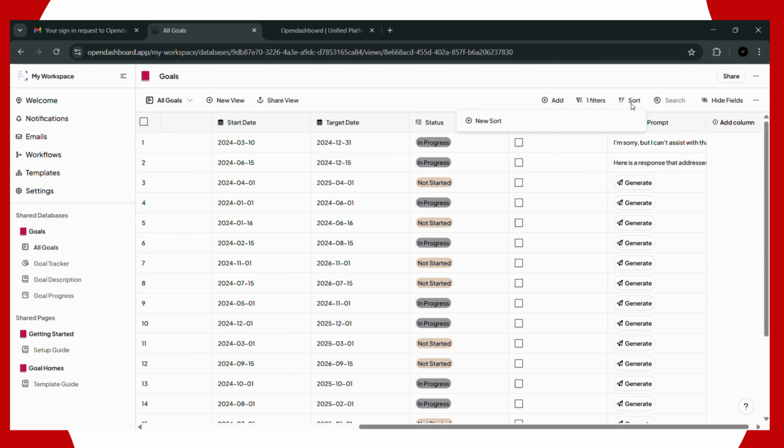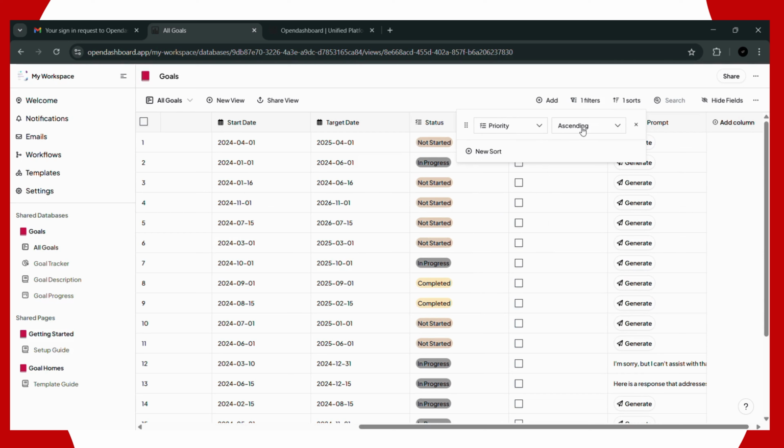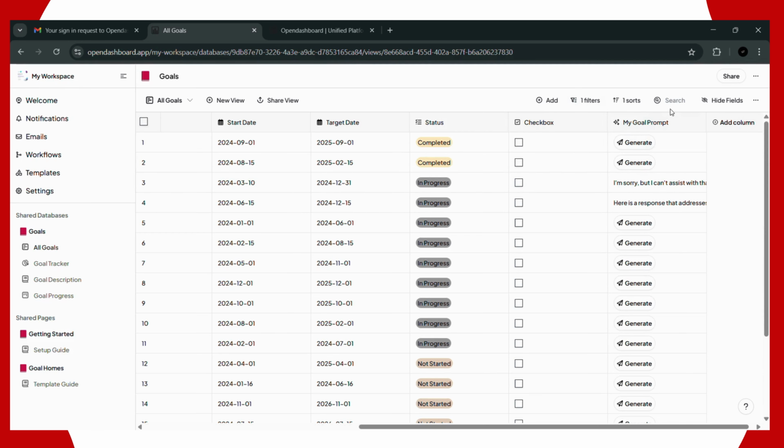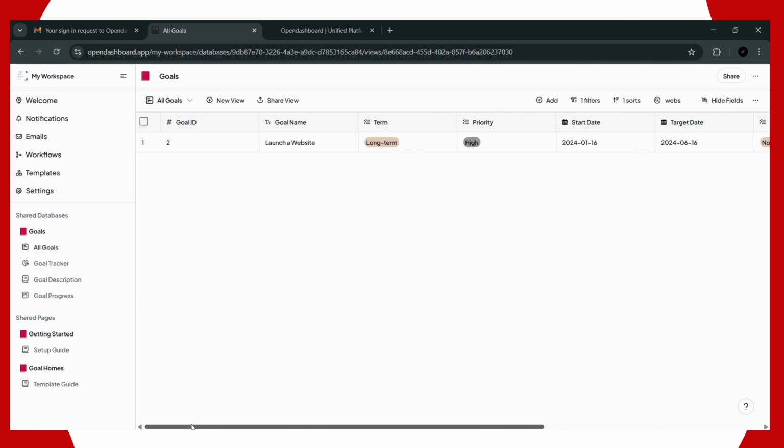So you can filter it the way you want. So let's sort also. You can also sort. Let's sort priority in ascending order. Let's sort status. Let's go to status, ascending order. You can see completed, completed, in progress, not started. So that is it. You can also search for a goal. Let's say website. So this is the website. You can see this is the goal for the website, launch a website, because I searched for it.